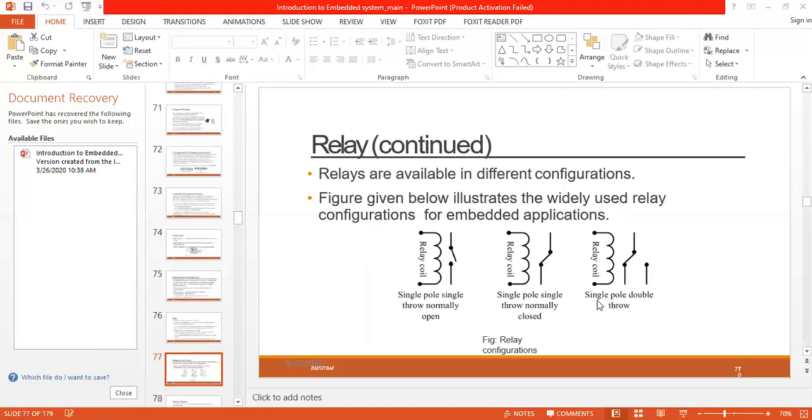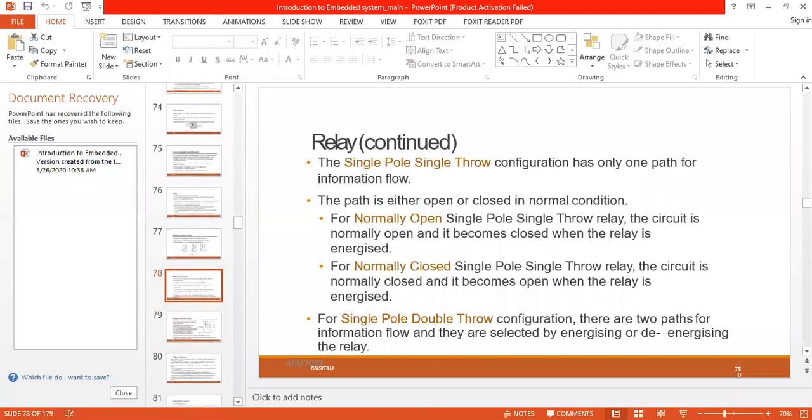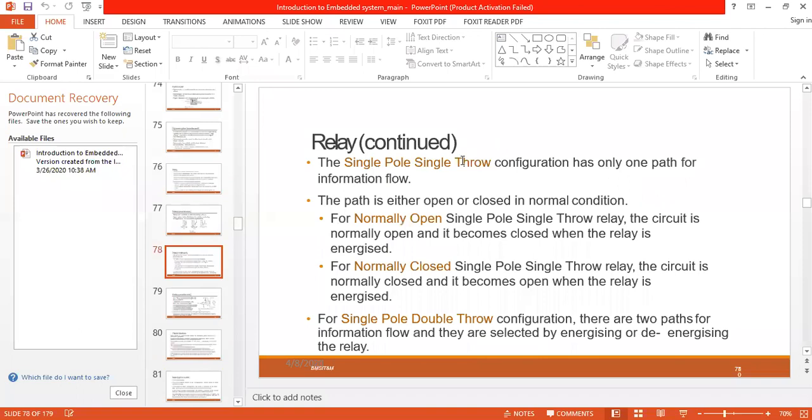In other configuration, you got single pole, double throw. So you'll be having these two double throw, right? So when you energize and de-energize a coil, you will be either connecting to this path or this path. Yeah, you got the different configuration.